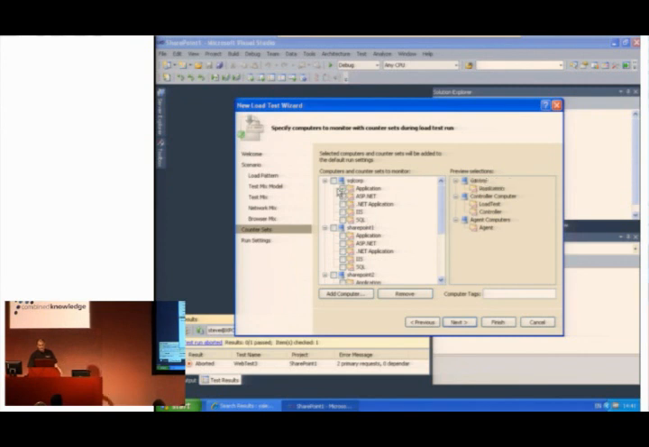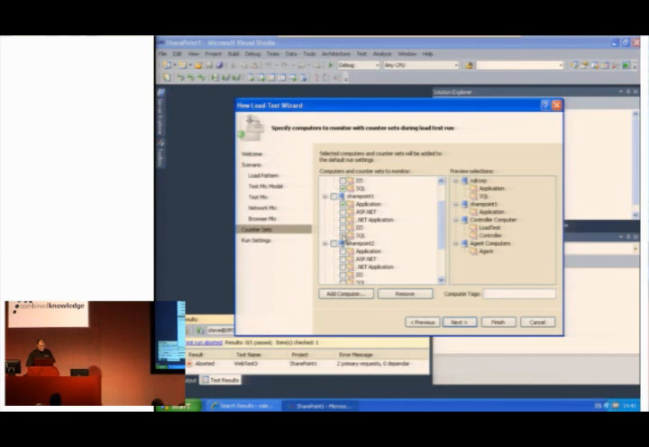So obviously, I'm going to do application for all of them. And there's my SQL one for the SQL server. On my SharePoint 1, I'm going to do application. I'll do IIS. I'll do my .NET, ASP.NET. And I don't need SQL on there. SharePoint 2, I'll do the same thing. IIS, and again, SharePoint 3, the same thing.